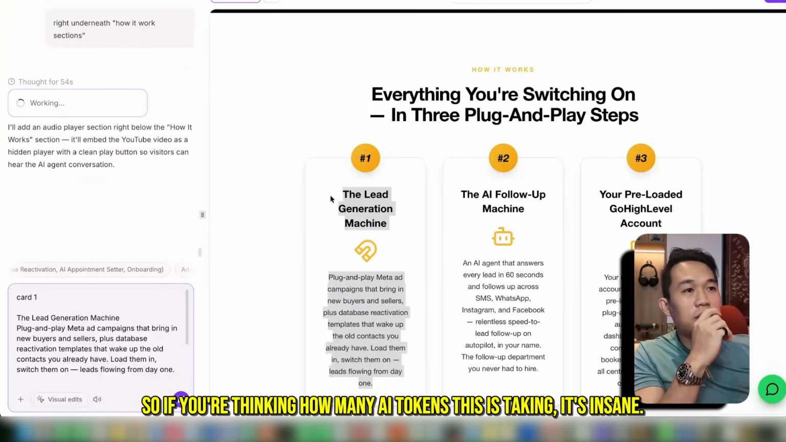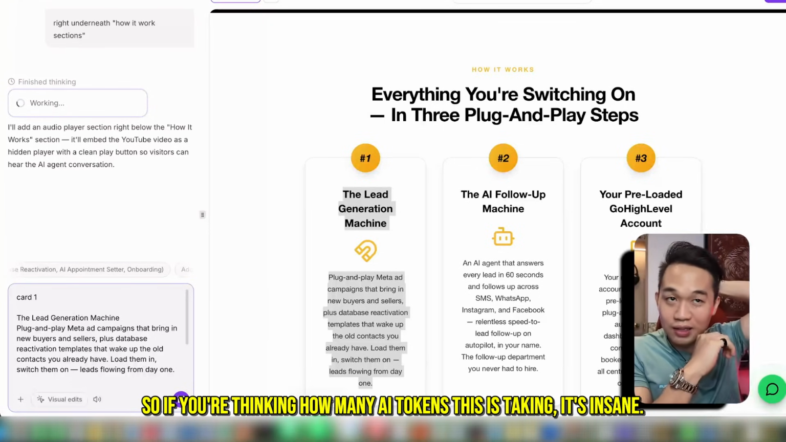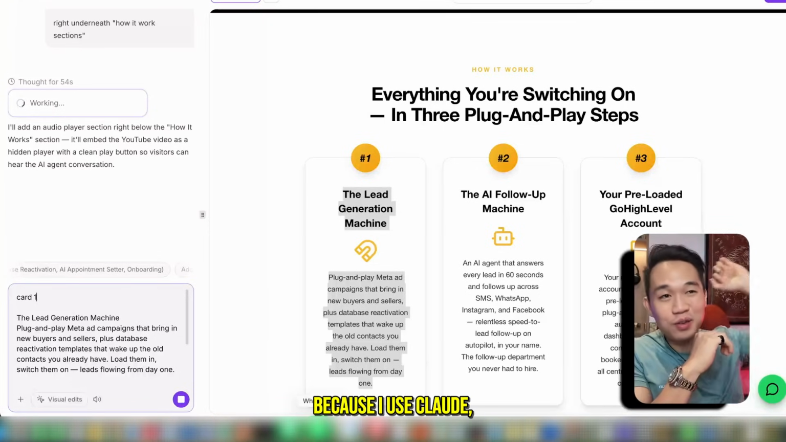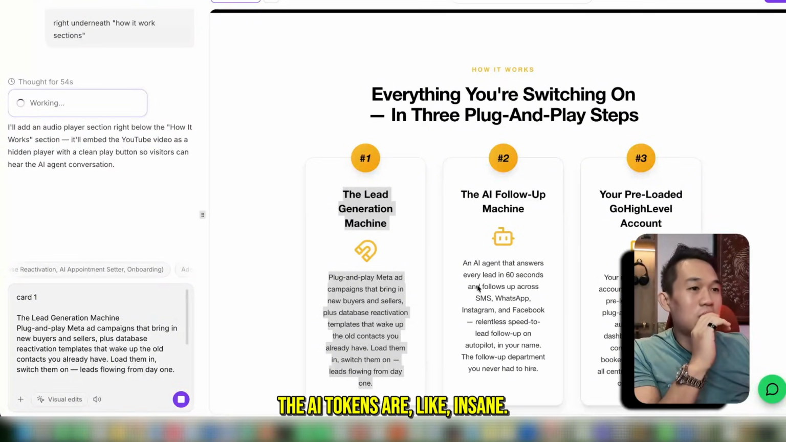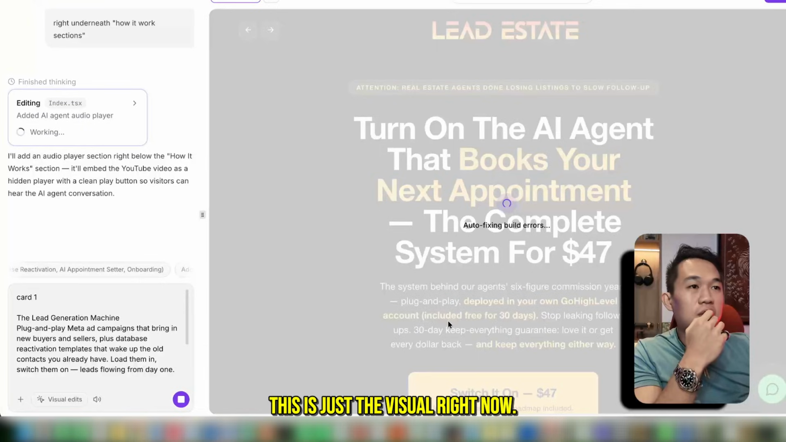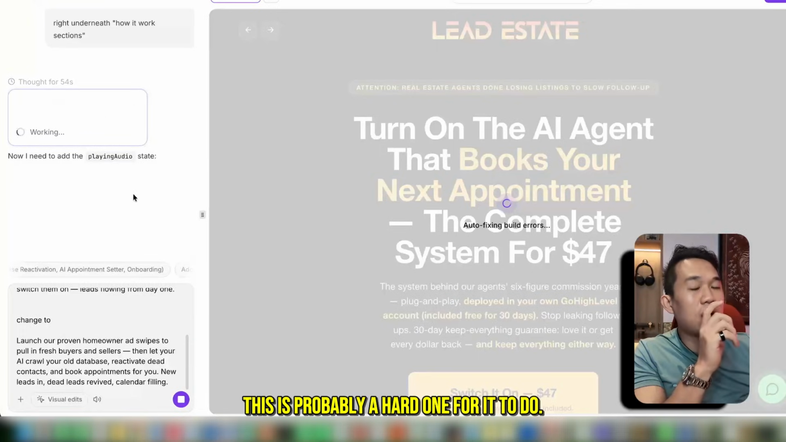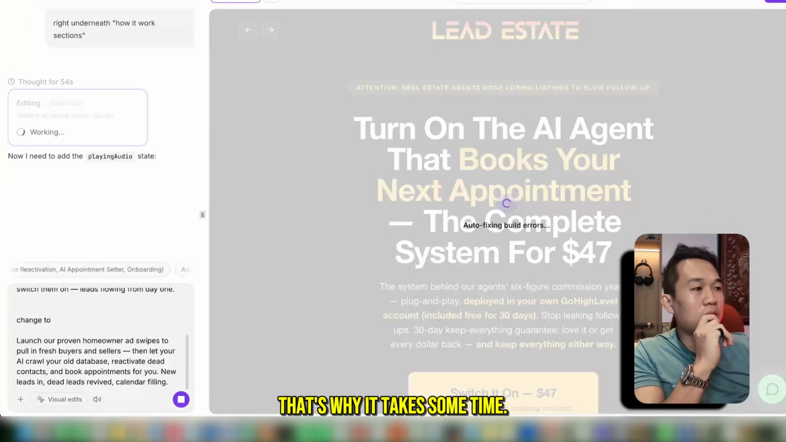If you're thinking about how many AI tokens this is taking, it's insane, because I use Claude and I know how many tokens it takes, and this is actually changing the funnel. The AI token usage is insane. This is just the visual right now. This is probably a hard one for it to do, that's why it takes some time.